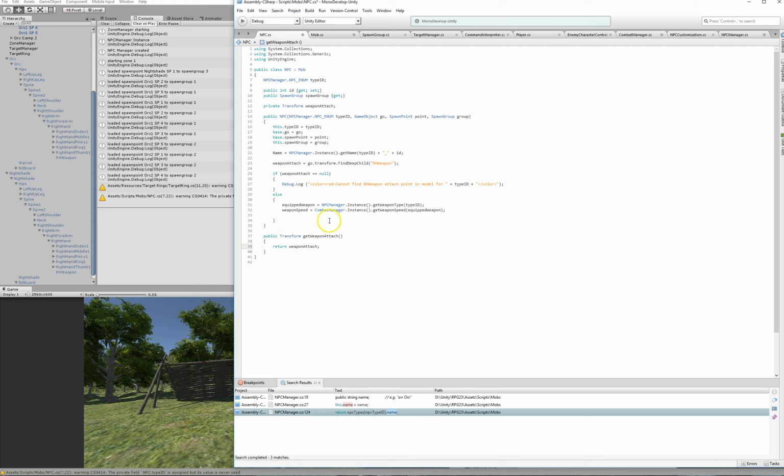Okay, and recall that weapon attach was the RH weapon, so it went and located that. Got the transform, which gives us the position, rotation, and scale of where I want the weapon to be in the world. And that will be in hand space since it's attached to the hand. That is now made available to whoever has a reference to the NPC. You can ask for the attachment point. They'll get a transform back.